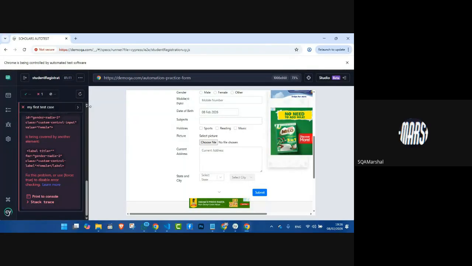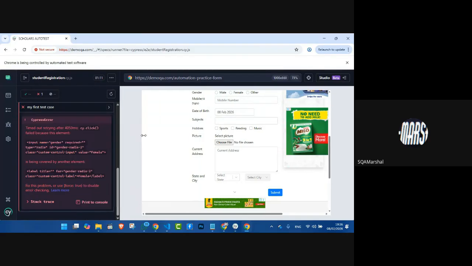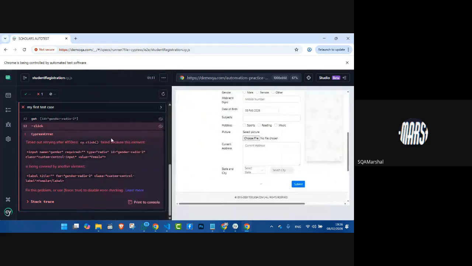So something is failing. It's saying being covered by another element. Okay, so you see, this is failing the gender. We wanted to click on gender, female. It says try now because this element is being covered by another element. So this is what we need to do to fix that.